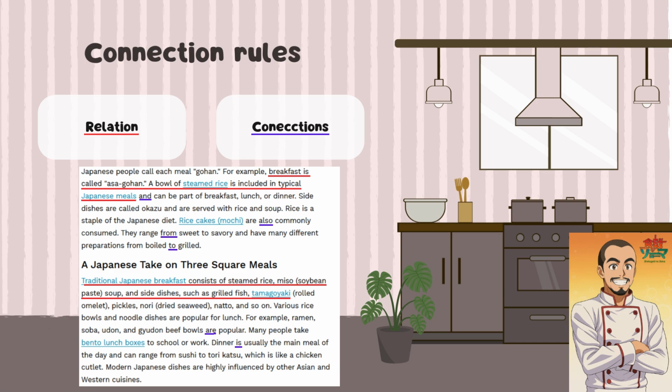Then we have the connection rules, which have to do with relations and connections. Relations refer to the logical and semantic connections between different parts of the text. And what does this mean? It means that if this text, for example, is a descriptive text, it needs elements inside the text that refer to that type of text, in this case a descriptive text.